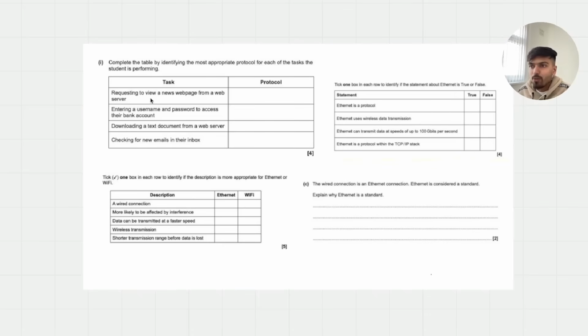Requesting to view a news web page from a web server. This is HTTP or HTTPS. Entering a username to access a bank account. This requires security and encryption, so we use HTTPS. Downloading a text document from a web server. We're accessing a web server, so that is HTTP or HTTPS.